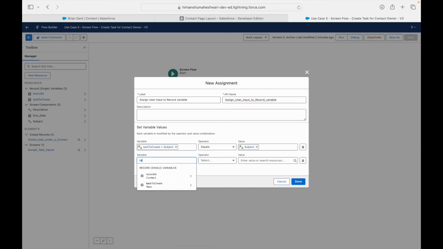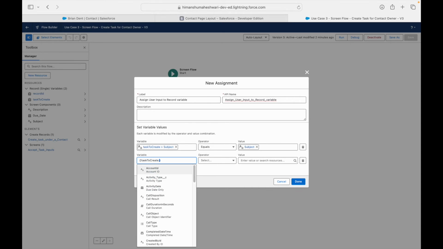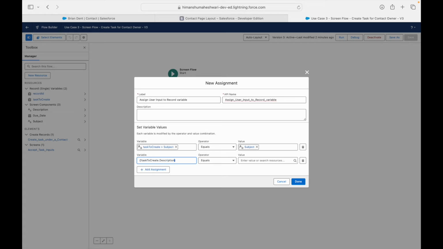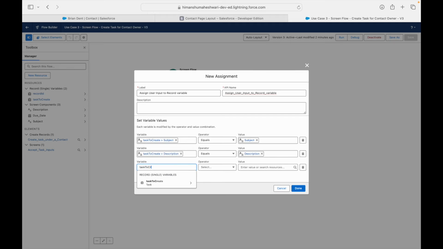What about the description? Do I have a description? Yeah, I may or may not. So if I have it, do I tag it to the description field? Yes, I do that. So I tag it here. What about the due date? I do the same for due date.